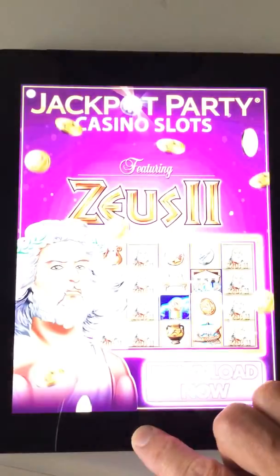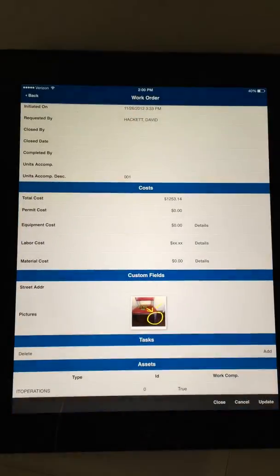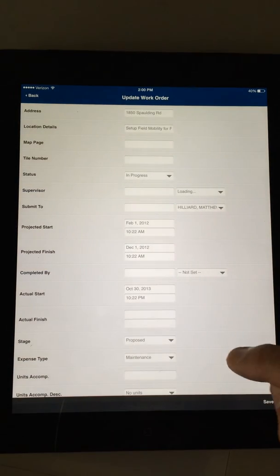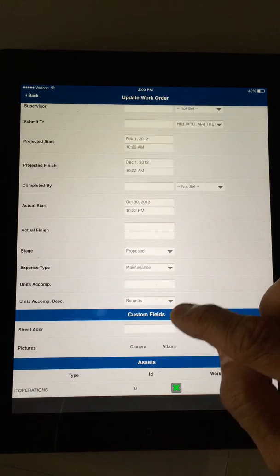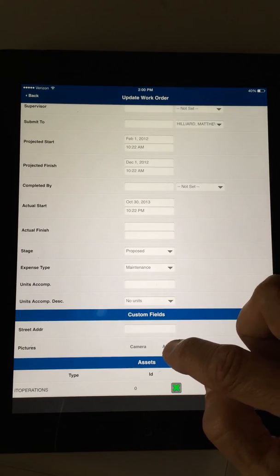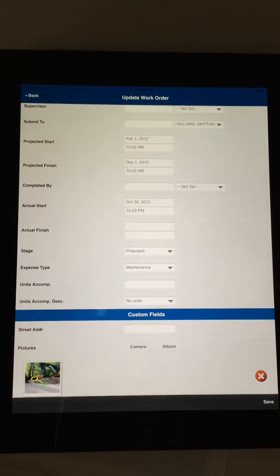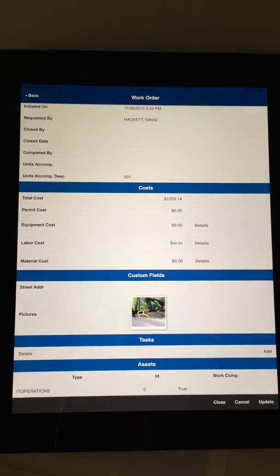Done. Let's go back into Cityworks, Freeance Mobile for Cityworks. Let's update this. Let's add one more photo. And this will be the album, because we're grabbing an existing photo. There it is. And save it. There we go. There's our new photo.